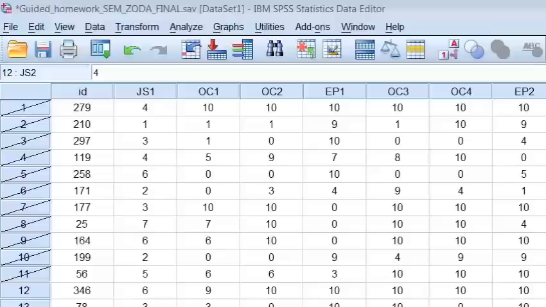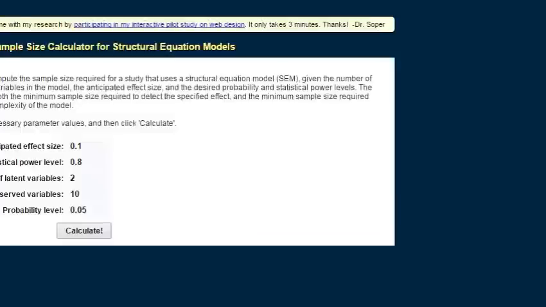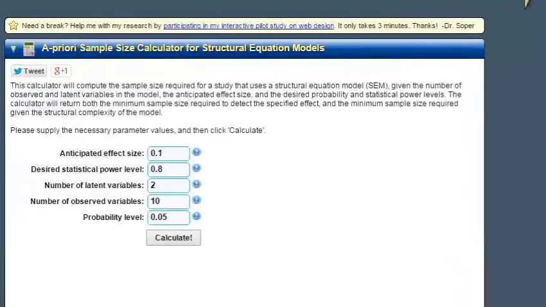Moving on, did we have an adequate sample size? So there is basically a rule of thumb that states that SEM should have a minimum of about 200. But we're going to go ahead and use this calculator that we found online. So we're going to click here. It'll take us to the calculator. And let me move it so you can see it.